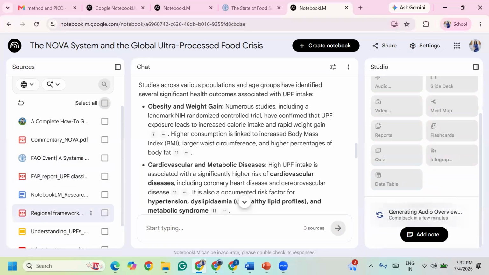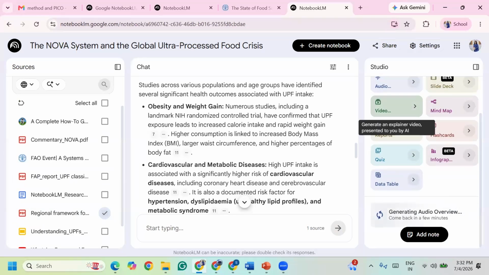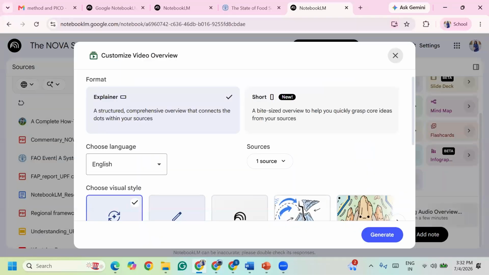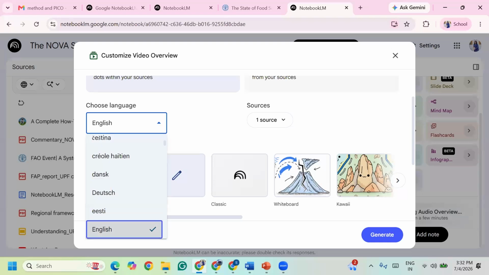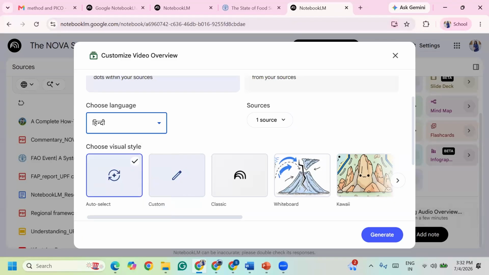And I will select regional, and I will request NotebookLM to generate the video. So it can be the explainer video, it can be the short video, the language can be English, right? You can select the languages. There are different languages over here. See, Nepali, Konkani, we have different languages. Suppose we want to go in for Hindi, right?